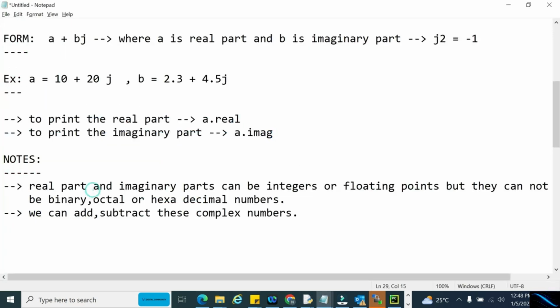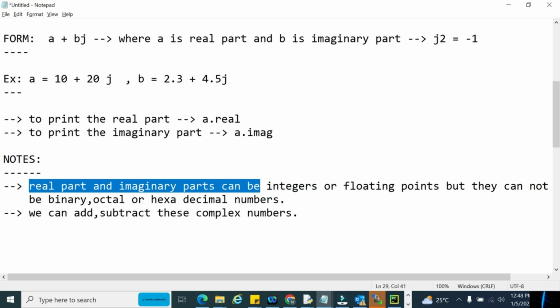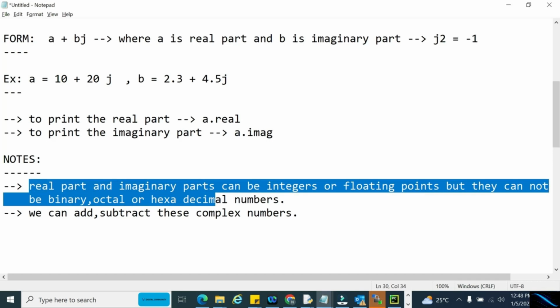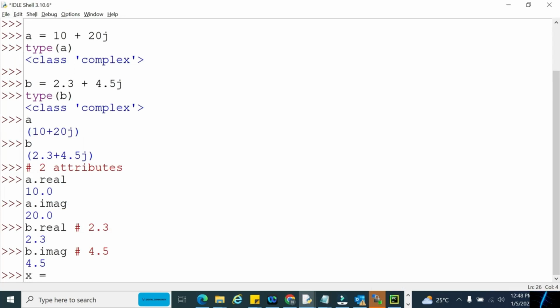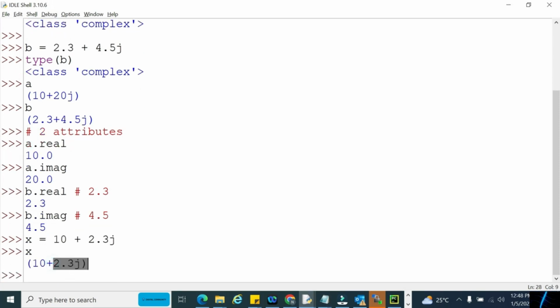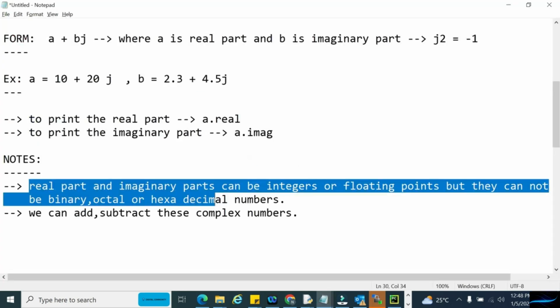Now let us move to some notes. We have to discuss these notes regarding the complex data type. Here, real part and imaginary part can be integers or floating points. As I told you earlier, it's completely up to us. Or else sometimes the real part can be an integer and the imaginary part can be a floating point. So in this way also we can work with real and imaginary parts.